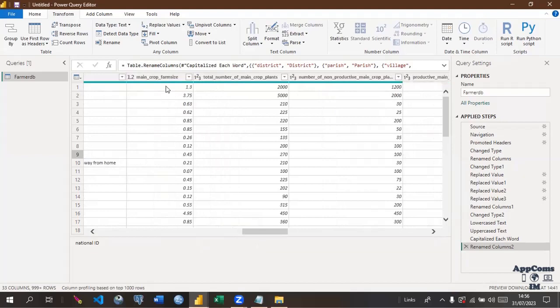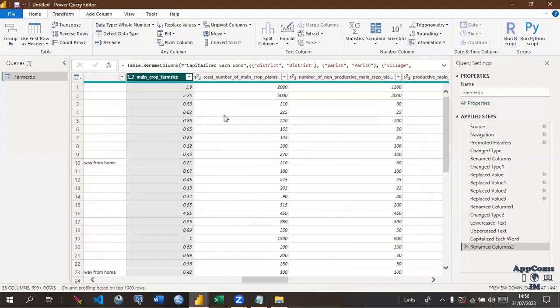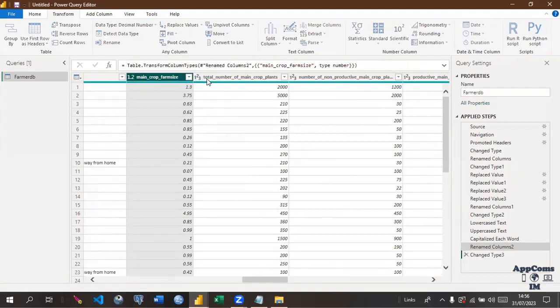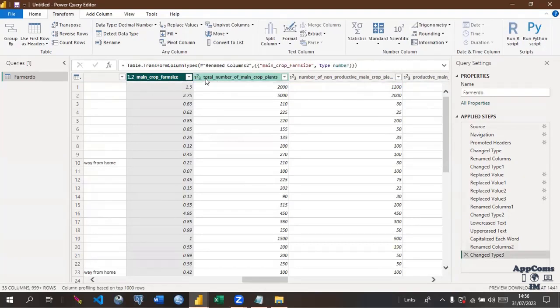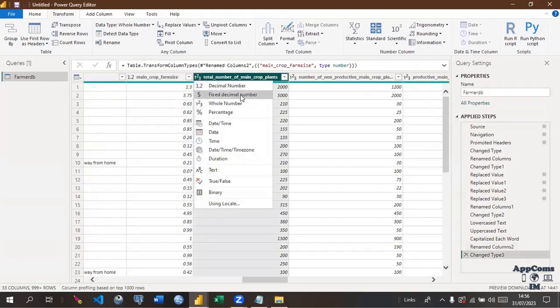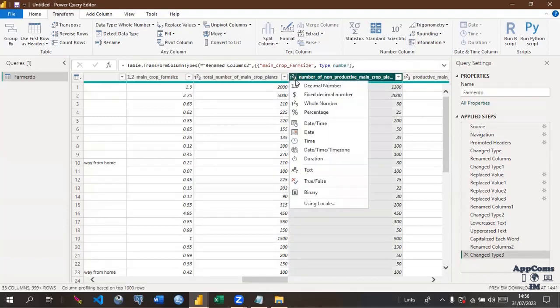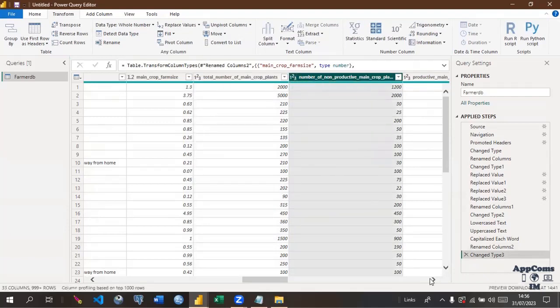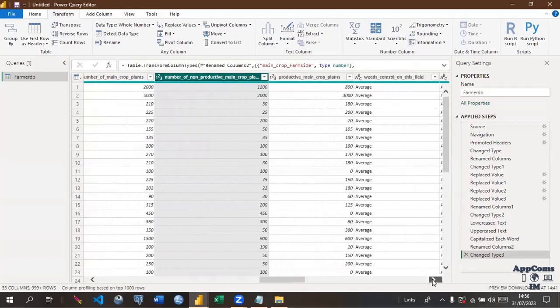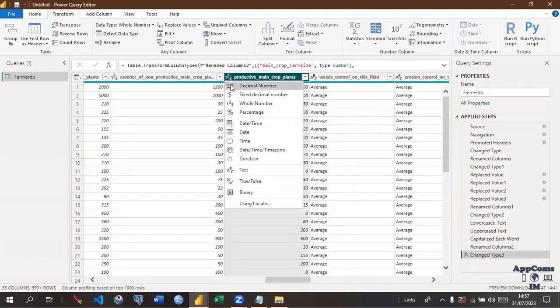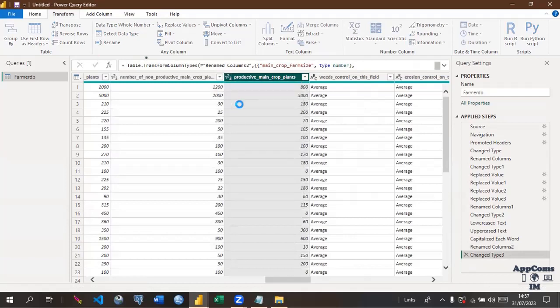So for numbers, you assign either a decimal data type, like this one is a farm size, so you can go with the decimal. And then main crop plants, of course, we are expecting only whole numbers, so you can put whole numbers here. Number of productive plants, this one is going to be whole numbers. These are things that you can calculate and measure. So productive here are still going to be whole numbers.